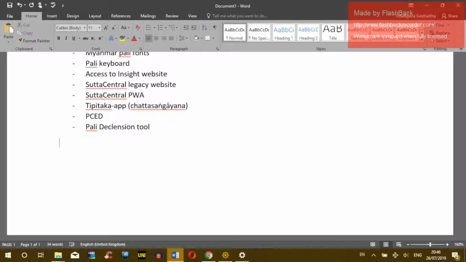So let's say Alt and an A, then you will get this. Alt and an I, then you get a long I, like this. For the Na, the retroflex, you use the N. For the Nga, you use the G. So Alt and G gives us this.